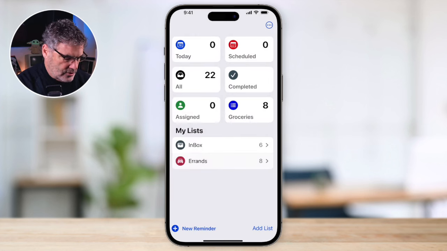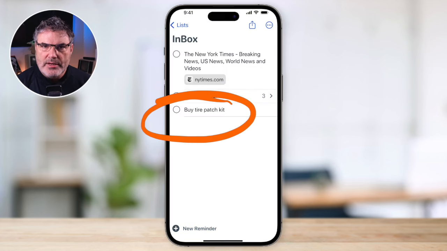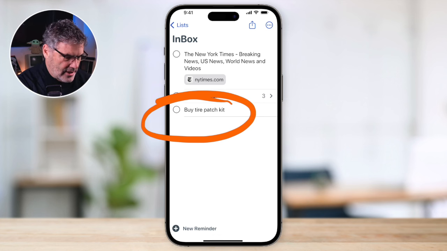And if I go back to my inbox, I have more reminders for tires. I need to buy a tire patch kit. Also, this could be included in shopping. So how can I keep this all organized? Well, that's where tags come into play. What we're able to do is apply tags to all of these different reminders and then view our reminders by tag. So let's go ahead and do that.